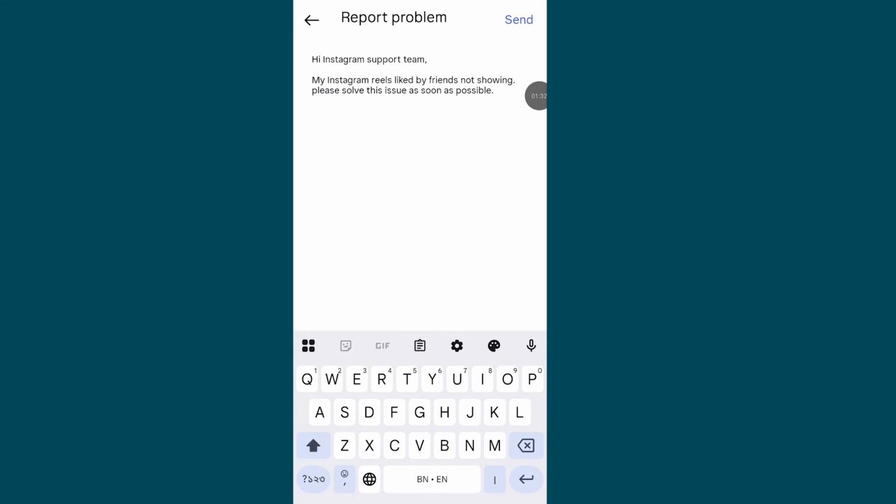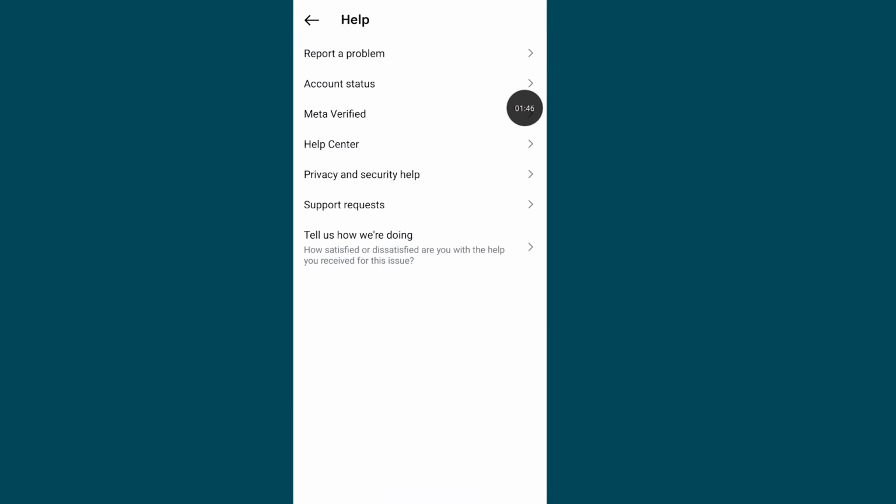So in this box, write down, "Hi Instagram support team, my Instagram Reels liked by friends not showing. Please solve this issue as soon as possible." Then send your report to the Instagram support team. Now go back and follow the second step.